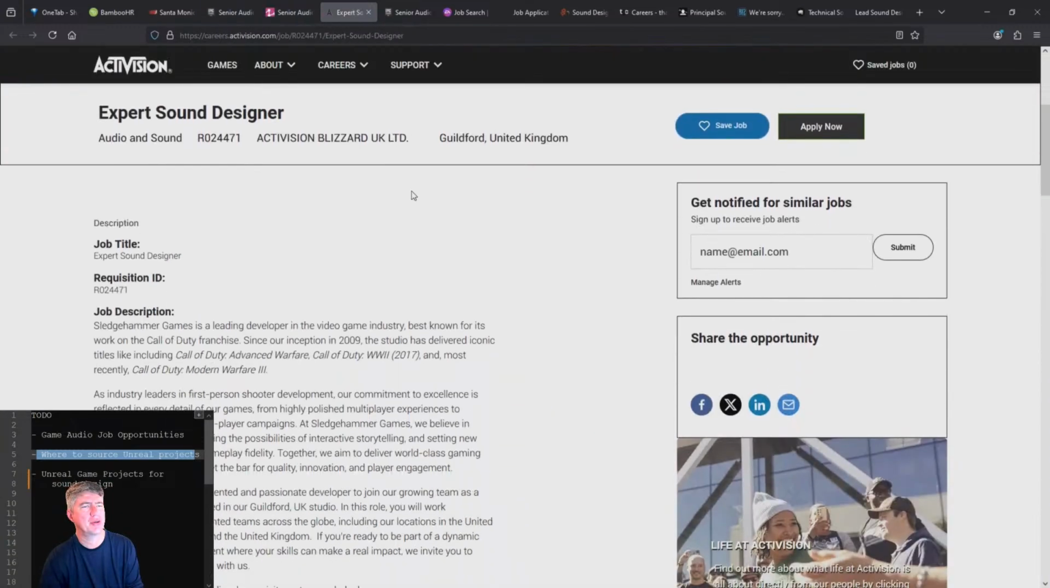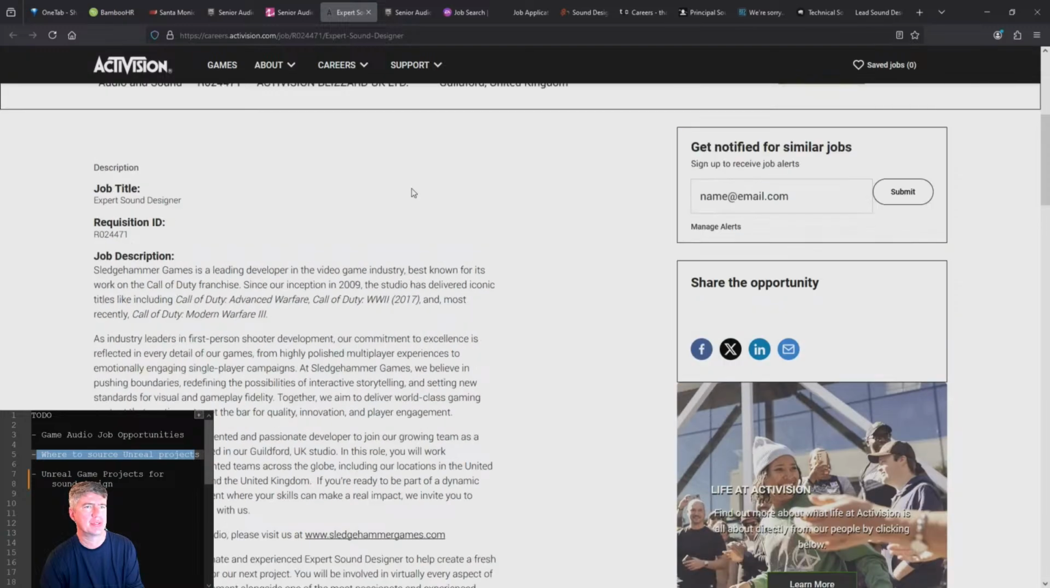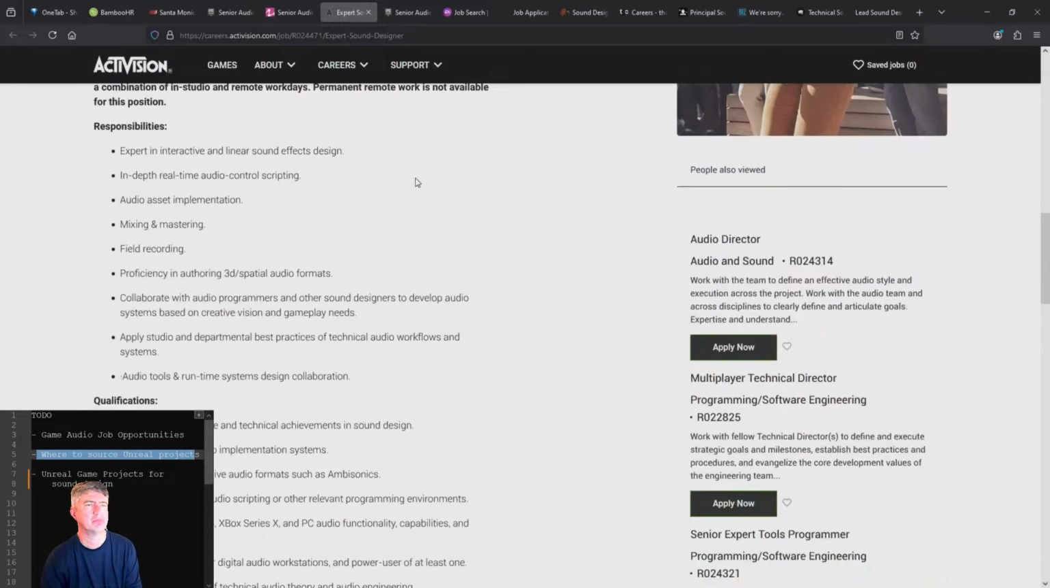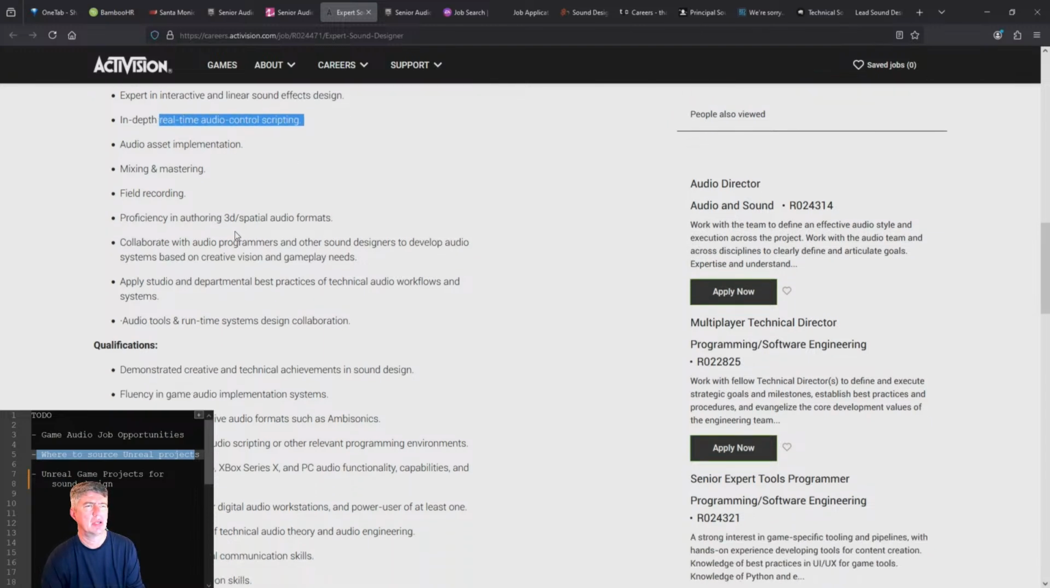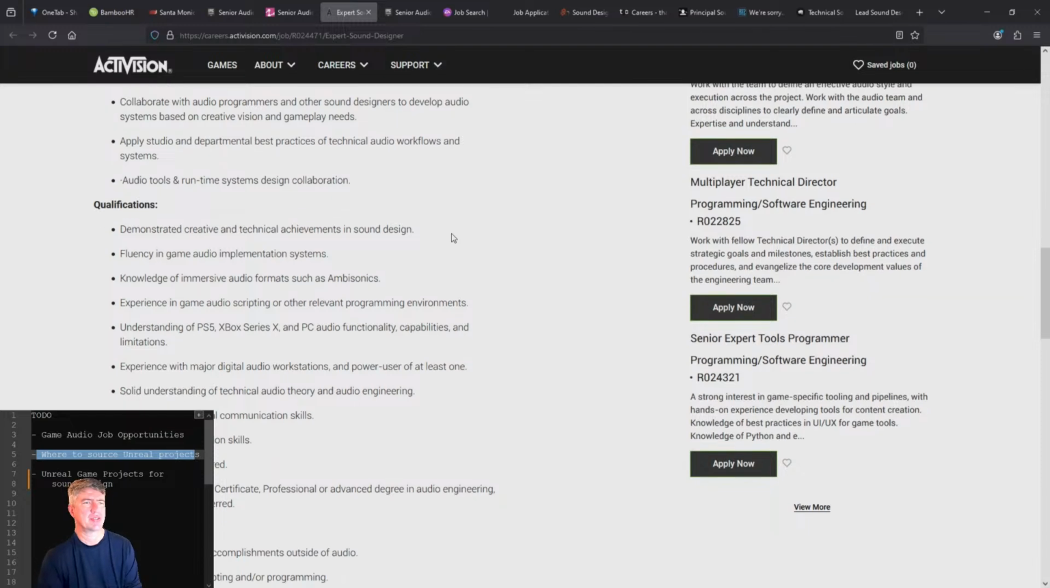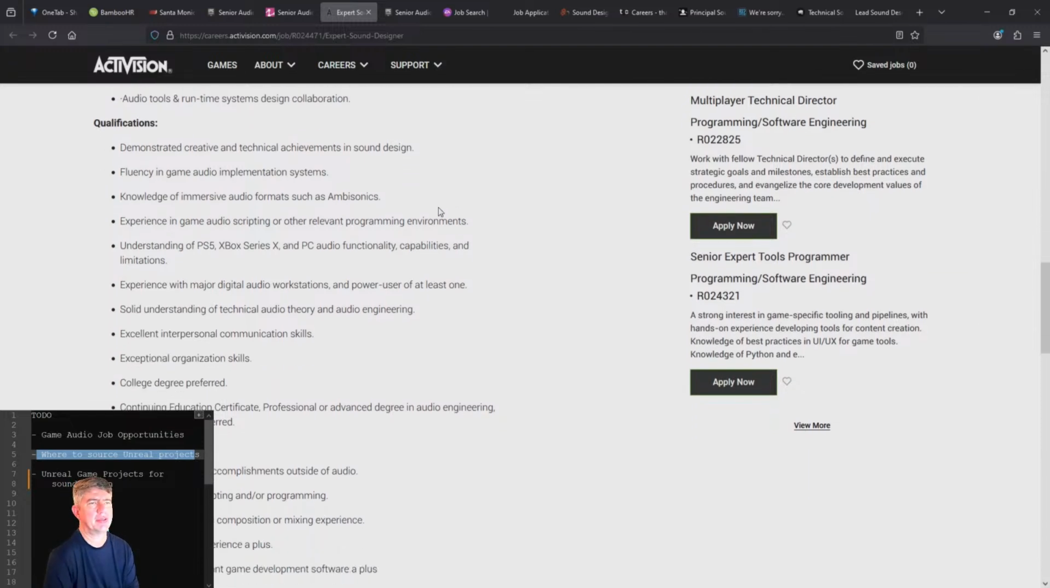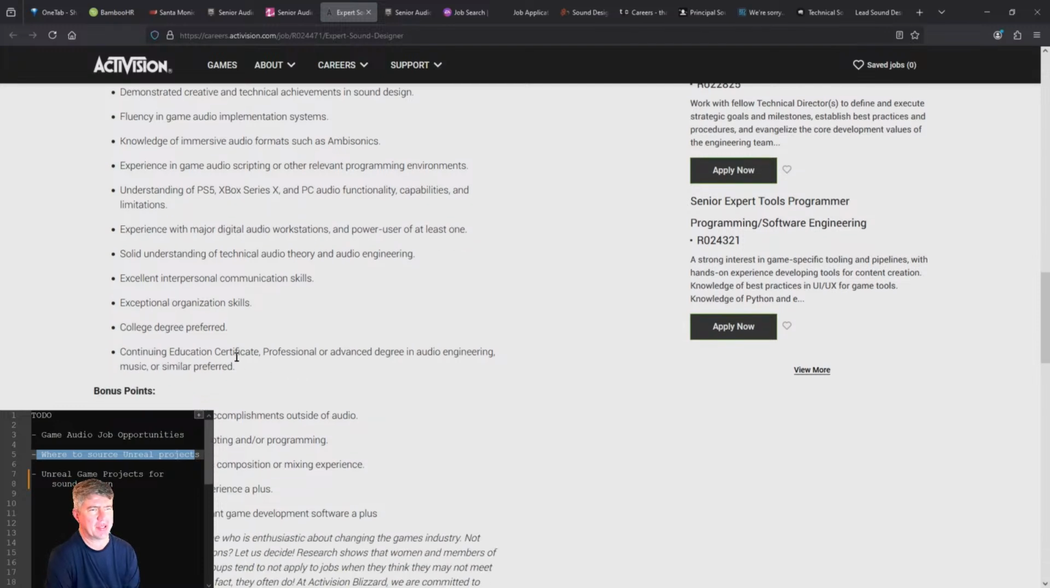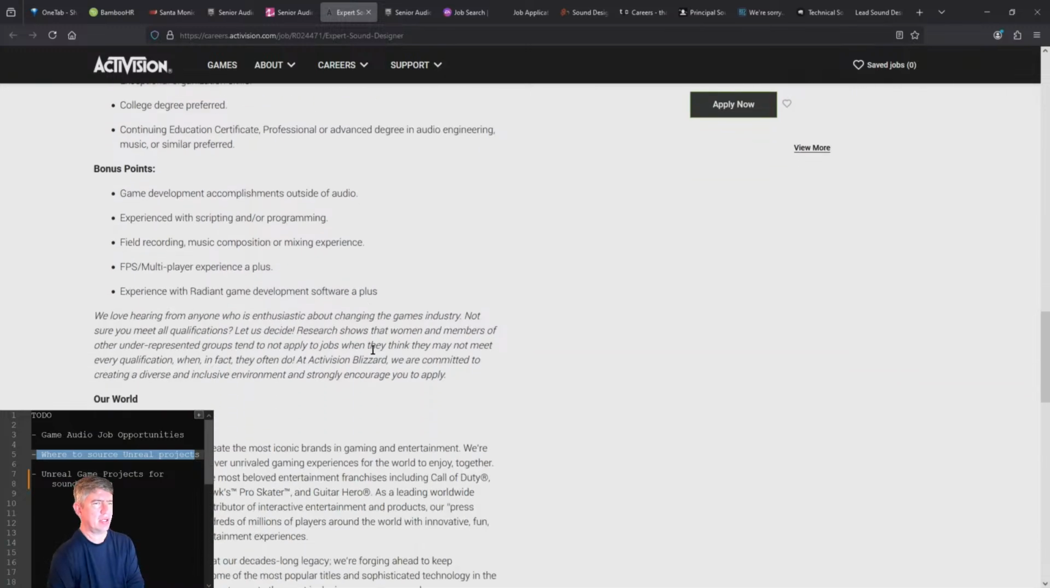Let's see. Let's go to the sound designer roles. Expert in linear sound design. Real-time audio scripting. Proficiency authoring 3D, field recording, mixing, mastering, audio asset implementation. Excellent. Very standard stuff, but you also have to be very, very good at all of those things. Understanding multiple different platforms, ambisonics.